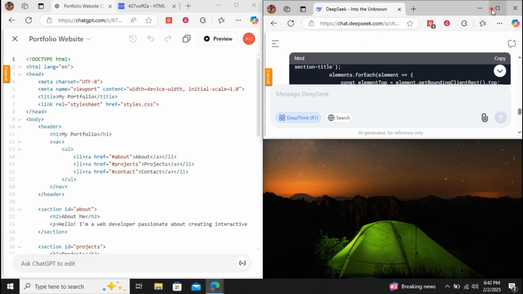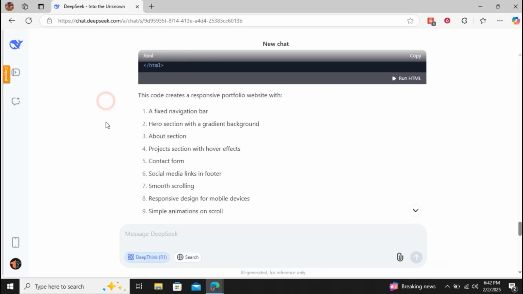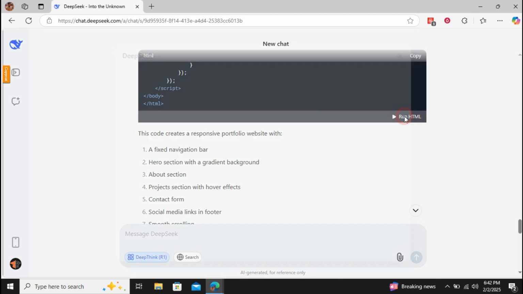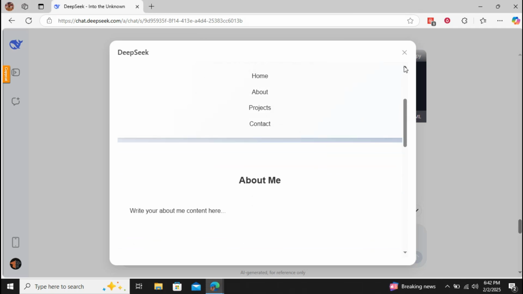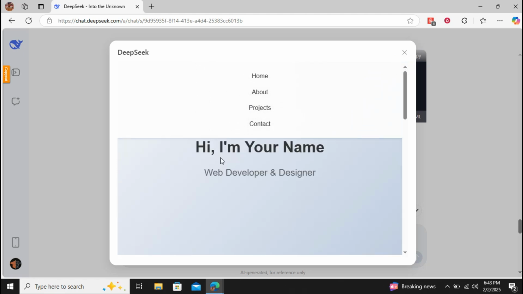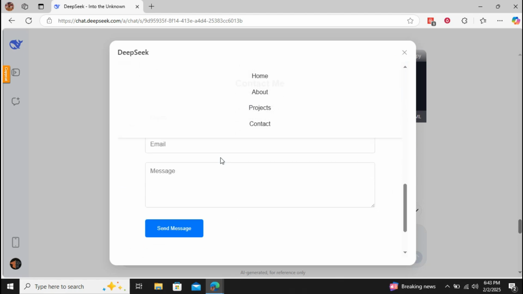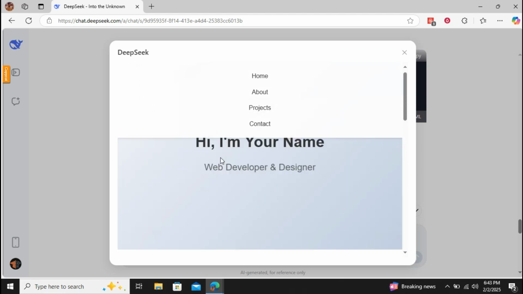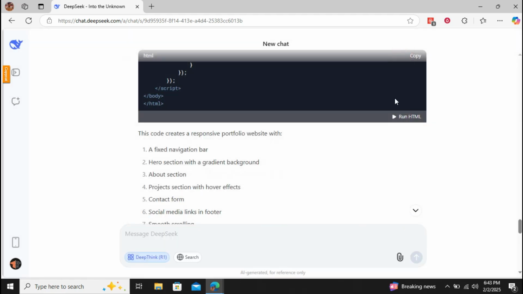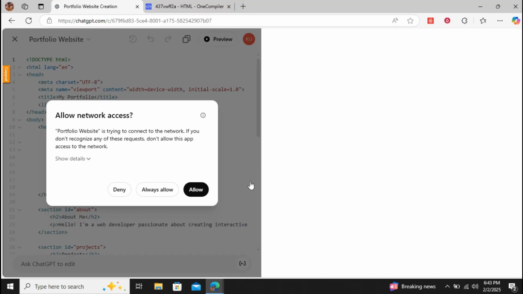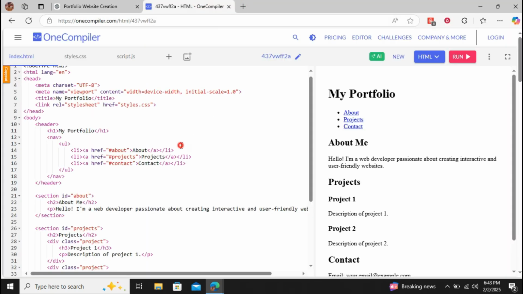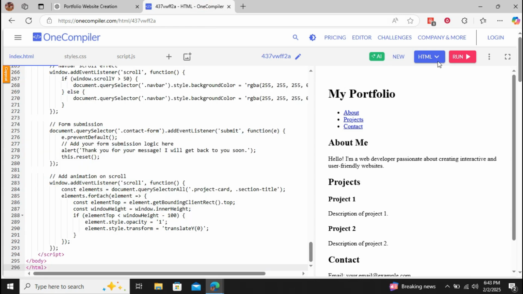Now let's see if DeepSeek is better or not. Let me expand this. I'm going to run the website generated by DeepSeek now. I'm going to click on run HTML. So this is the website generated by DeepSeek. You can see DeepSeek generated a good portfolio with the styling. You can see that it applies the inline styling, and the website is looking good. The footer is also looking good, and it applies the contact me section, and all other things are good.